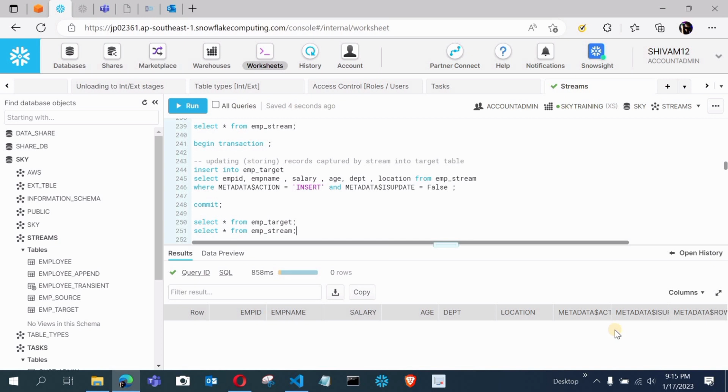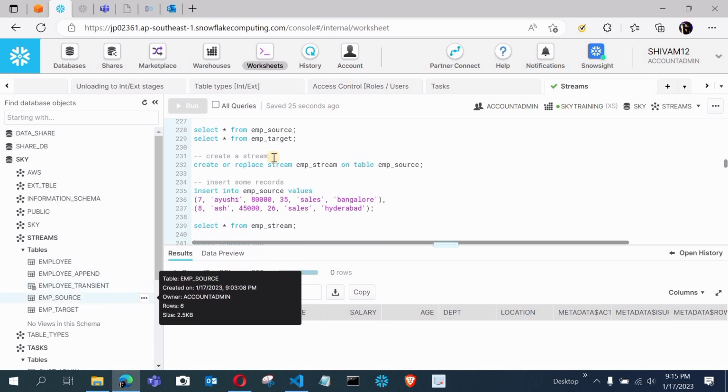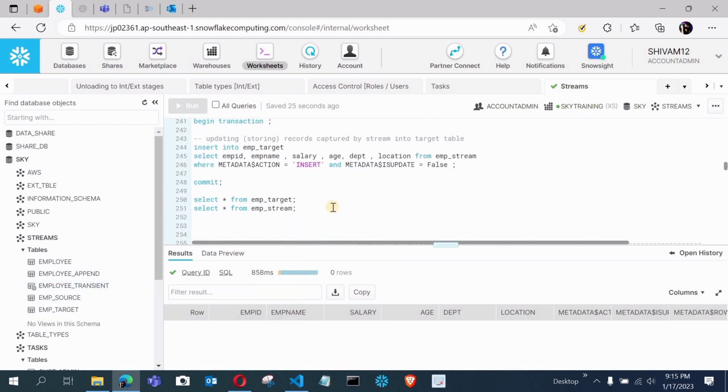It has 0 rows because we have consumed the data from this stream into the target table. If you consume the data, then it will not have any rows, and its offset is also shifted ahead to the next point. So now whatever change you make to this EMP source table, the stream will capture that change, and whenever you consume that data into any table, the offset will again be shifted to the next point. So that's the scenario this stream is for.